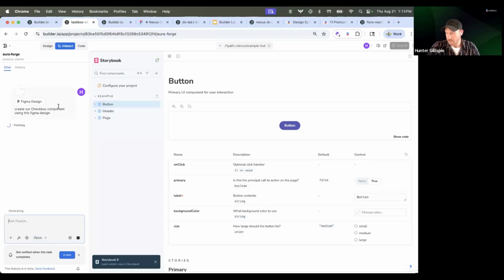We're going to have it create our checkbox component using this Figma design. And Chris, I don't know what the hard limit on the number of nodes is. Maybe Damien knows, but I think typically I've run into that issue at about 1,500. All right, we can see this is running.